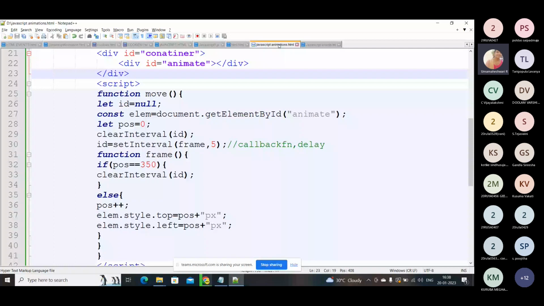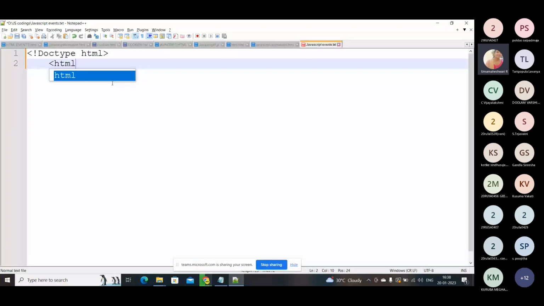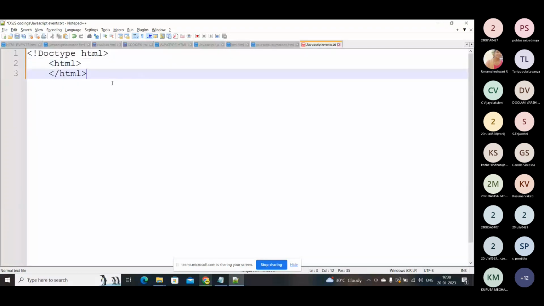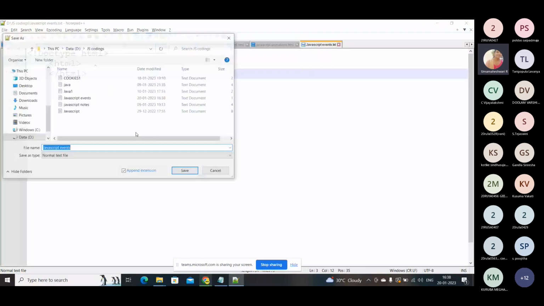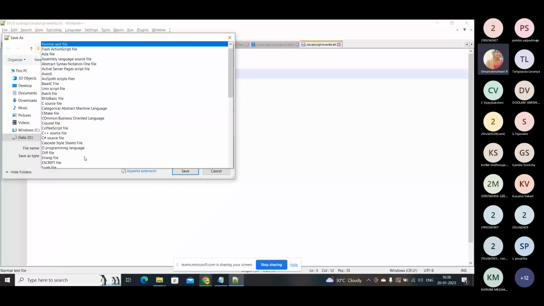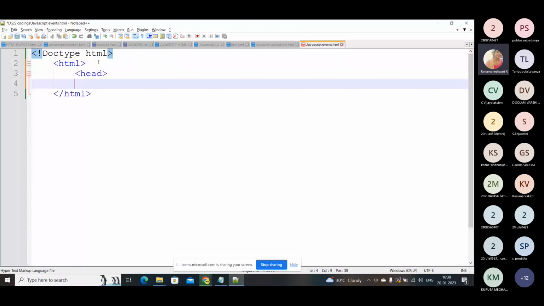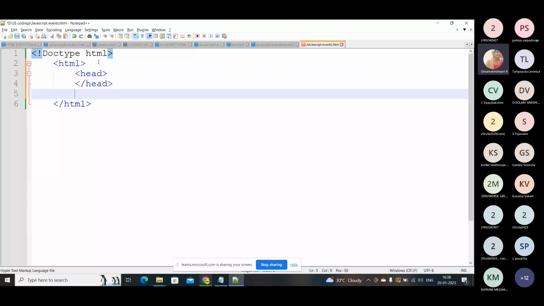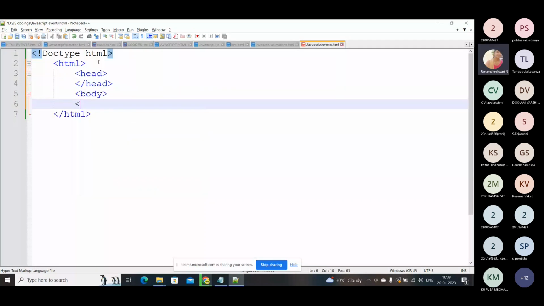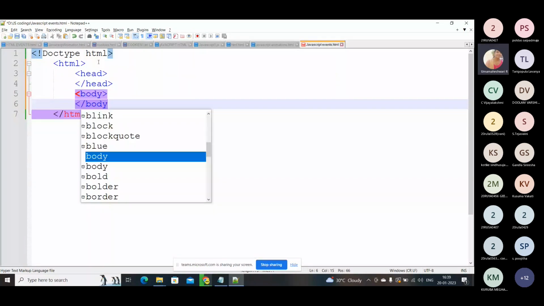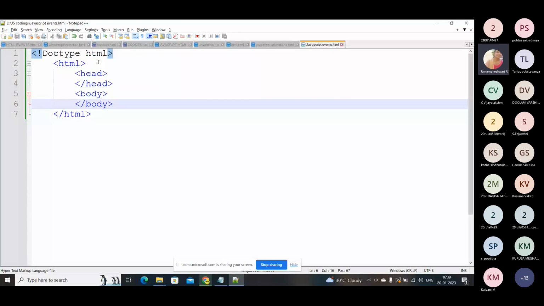Same thing, doc type, HTML, /HTML. I need to save this one as what? Dot html, right? So save it, html, save. Here is head, slash head, and this is going to be a body element, slash body element. Okay, so what are the events we are going to follow?